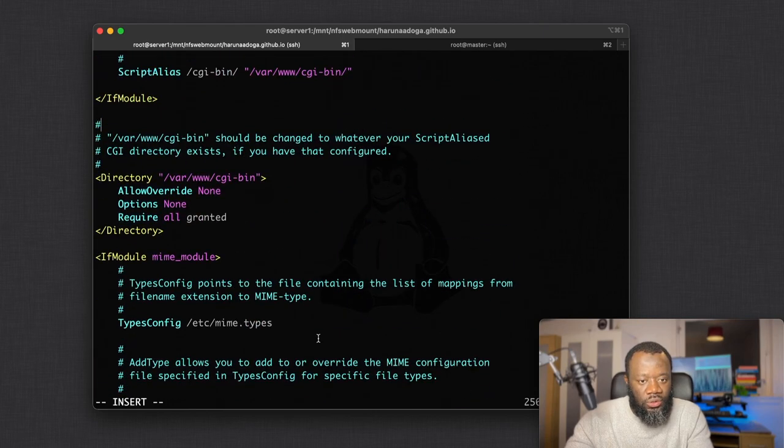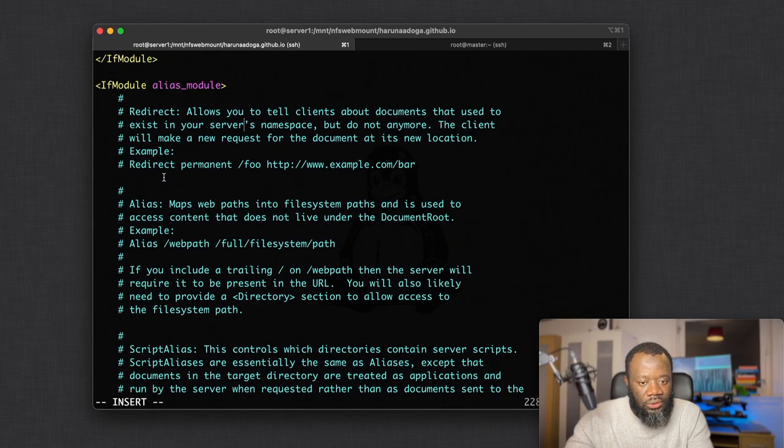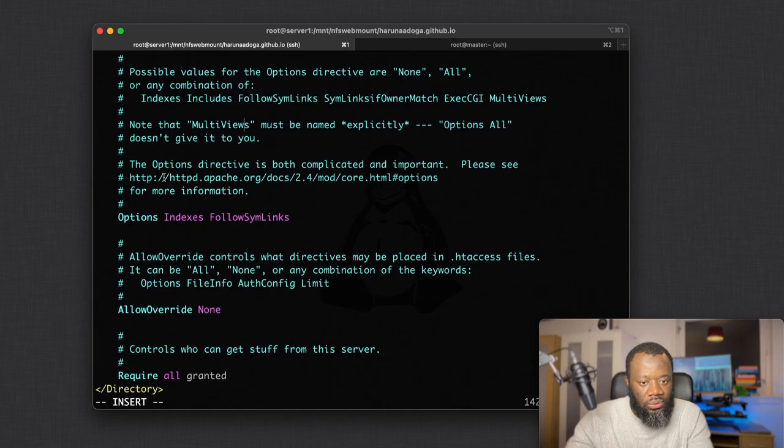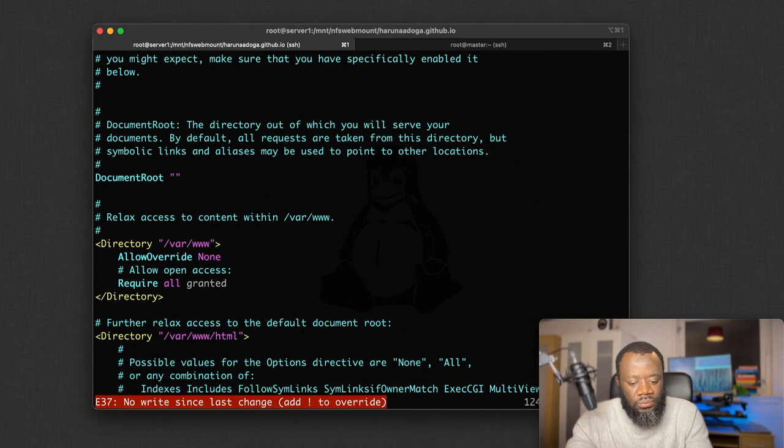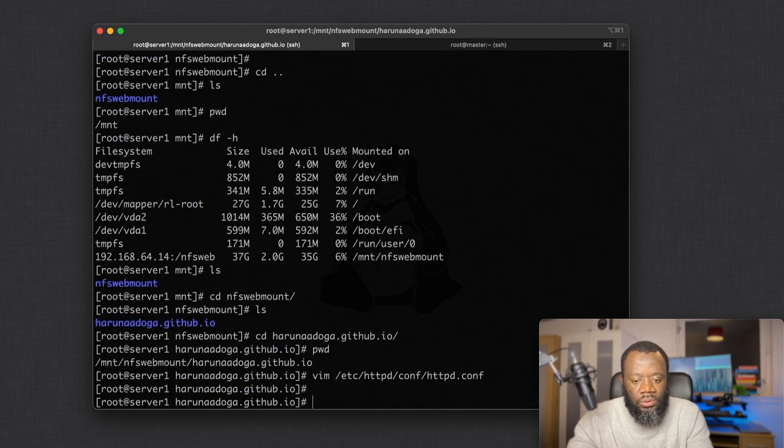So let's look for DocumentRoot first. You can see this directory first, but I will get to that. But all of these directories, let's go up. Yeah, DocumentRoot. So we are saying our web server should use this location. Okay, I need to go back. Just quit this without saving. Oh, I need to force it. So :q! force quits without saving.